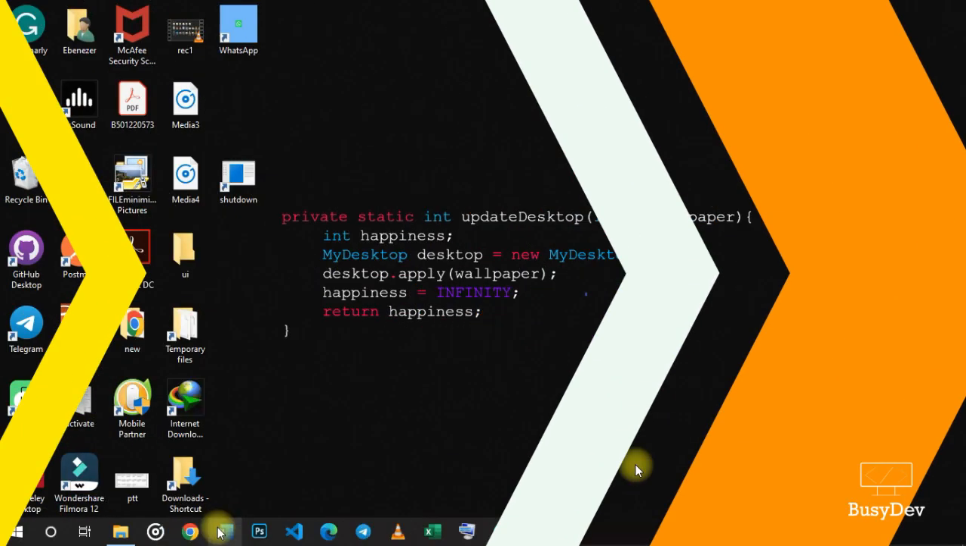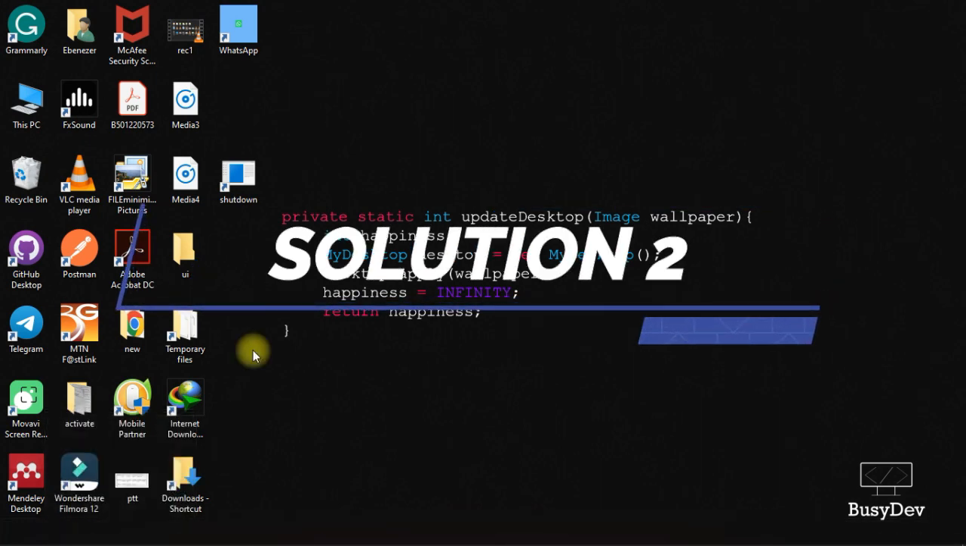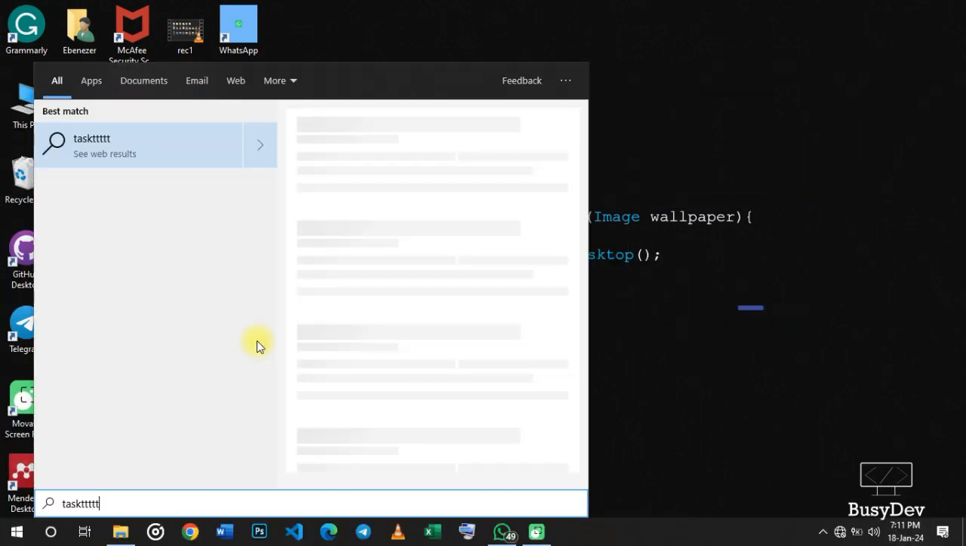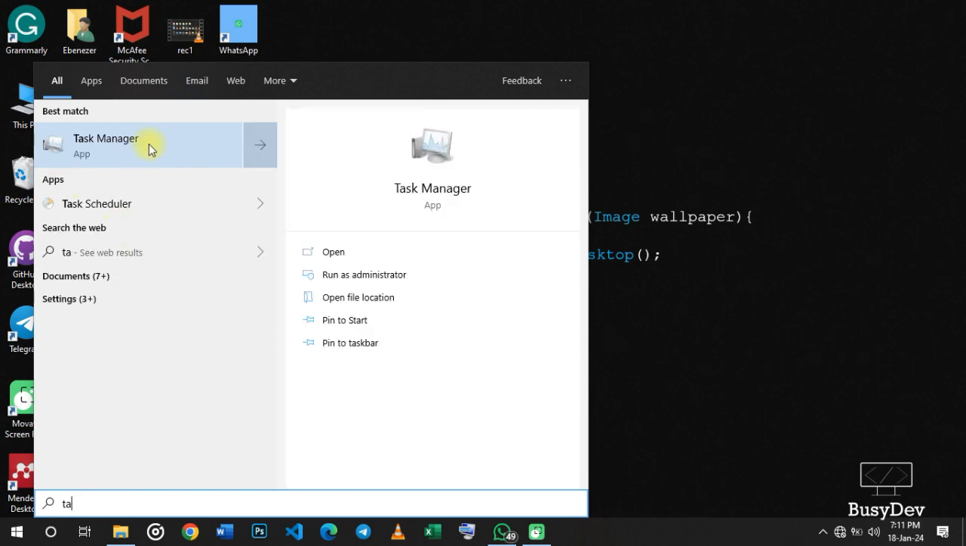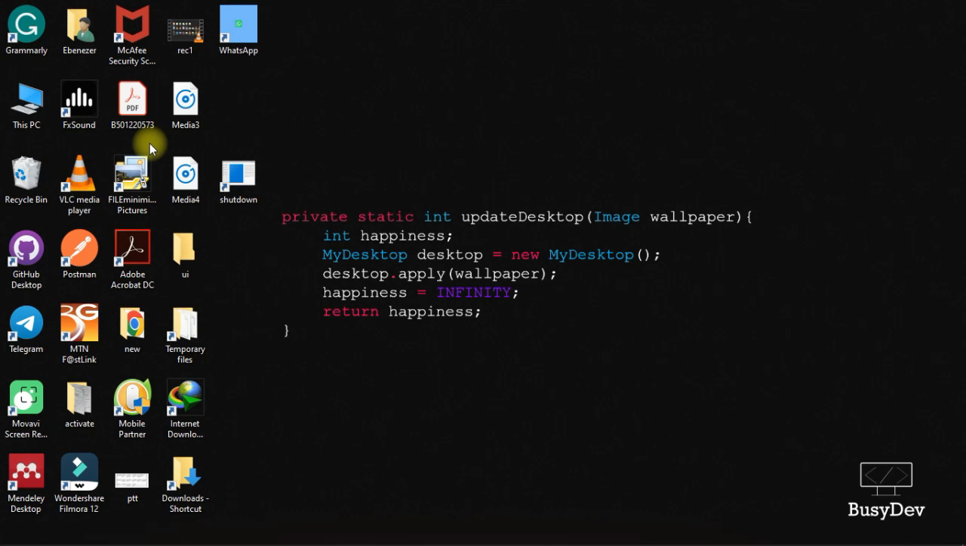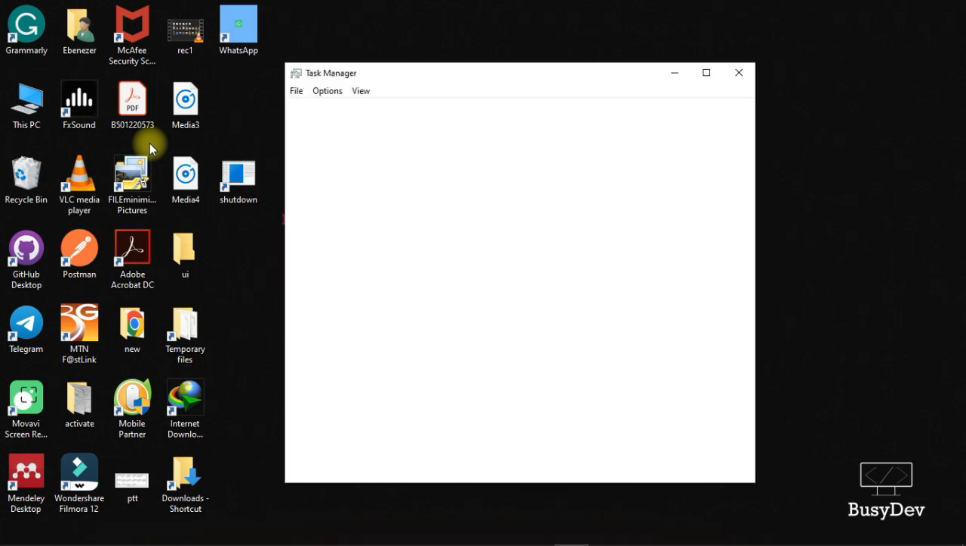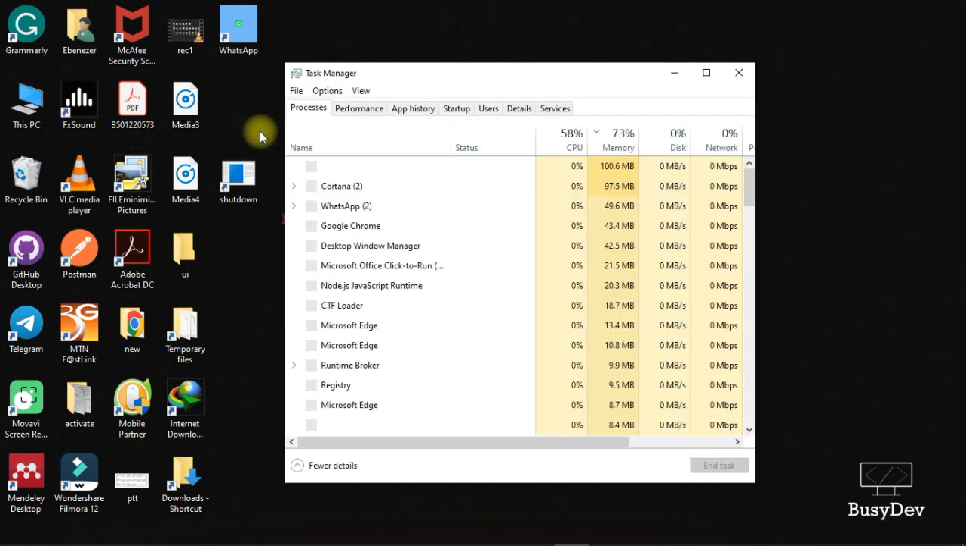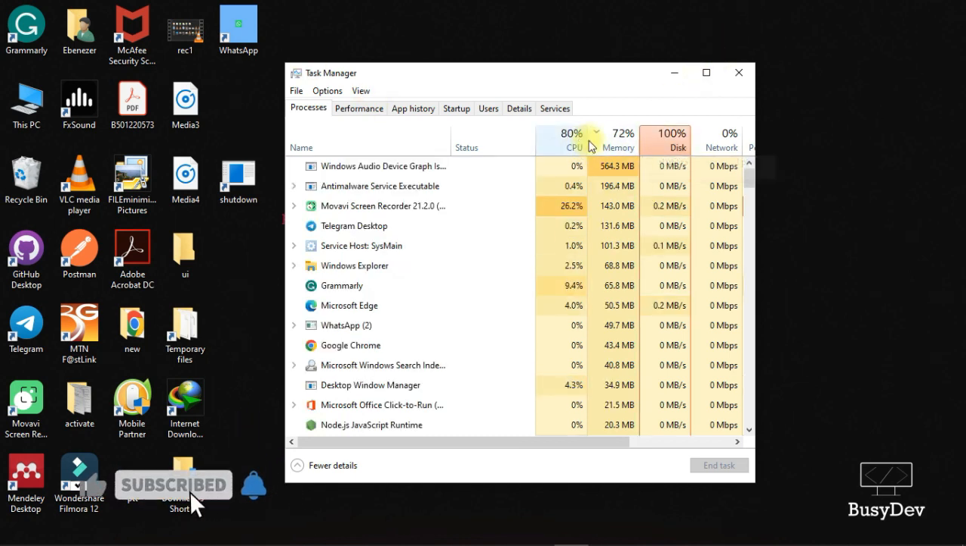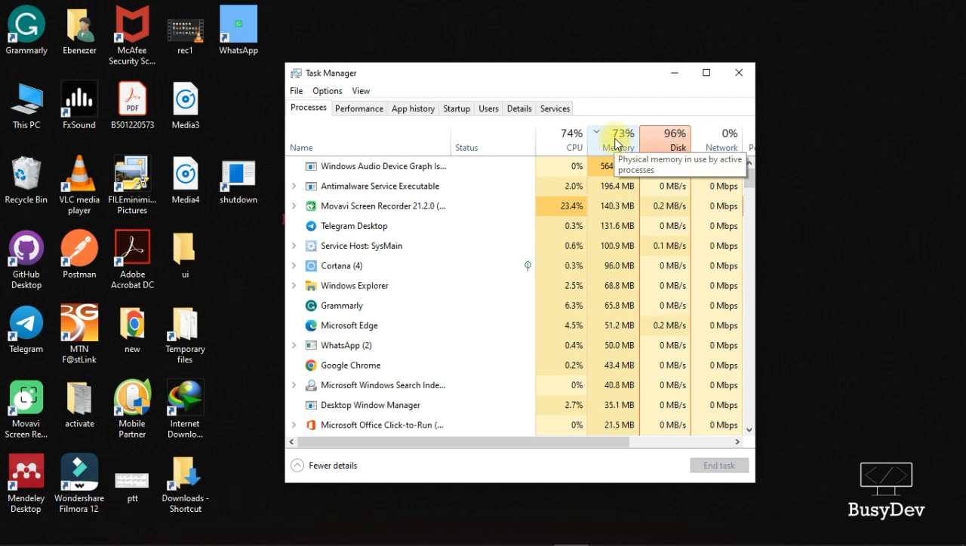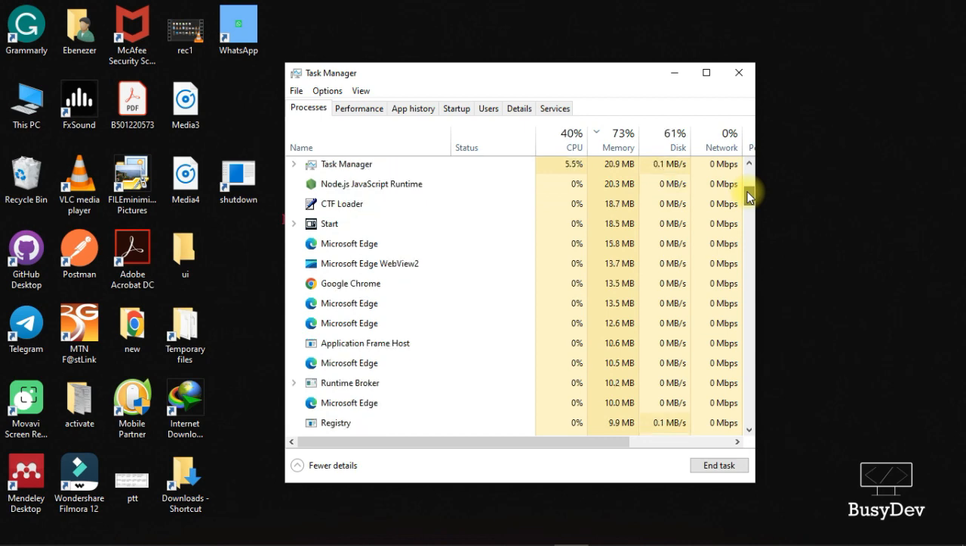Okay, the second solution I'm going to recommend for you is to open your Task Manager. So tap on your Windows key and then your search button, or when you tap on Windows, just type in Task Manager. So open your Task Manager. When you open it, this pop-up is supposed to appear. When this pop-up appears, you see 72% of my memory is being used. But I'm barely using Microsoft Word, yet so much software is occupying my memory. So let me scroll down here so that you see all the software that is occupying my memory.